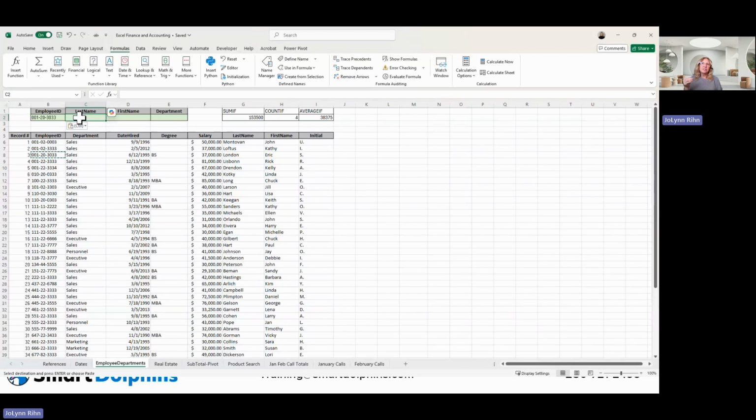So I want to go to C2. And I'm going to first do a VLOOKUP. I'm going to say equal V, and then I'm going to double click VLOOKUP. Basically what this formula is looking for is first it wants to know what is the lookup value. I'm going to click B2. I want it to look for this employee ID, comma, it wants to know what is the table array.